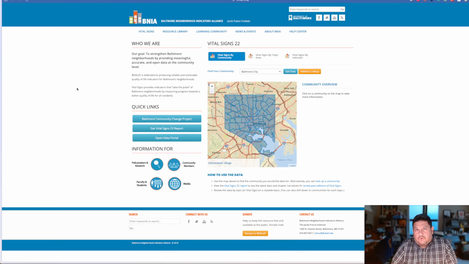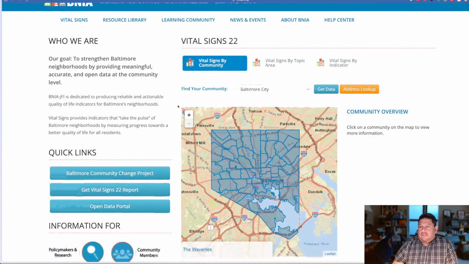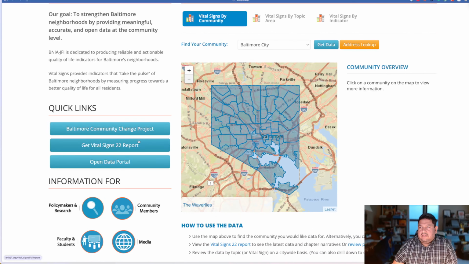A lot of people who work in city government can use this information to do all sorts of interventions on the public health level, safety level, economics, etc. So let's look around the Baltimore Neighborhood Indicators Alliance website here. Let me make it a little bit bigger so you can see it better. If you just want to look at the report, you can click on this and look at the report.